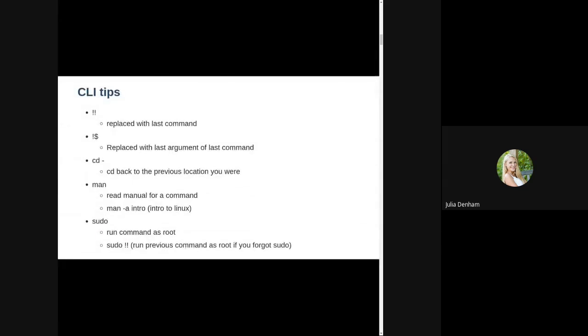So here are some command line tips. I will go over these in more depth during the demo. The man pages, it's the manual for commands. So let's say I want to know more about the ls command. I would type man and then ls, and it would show me all the options I can do with ls. And I'll demo this later. And sudo is to run a command as root, which hopefully you guys know from E0.